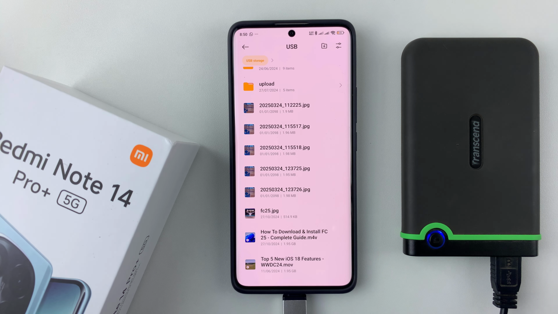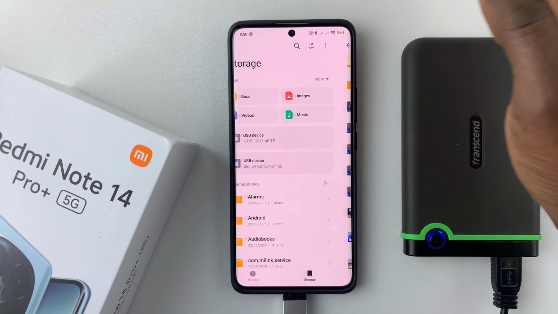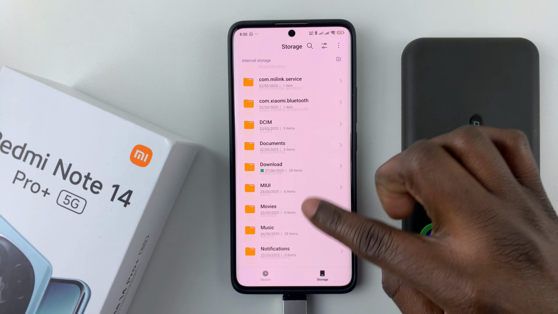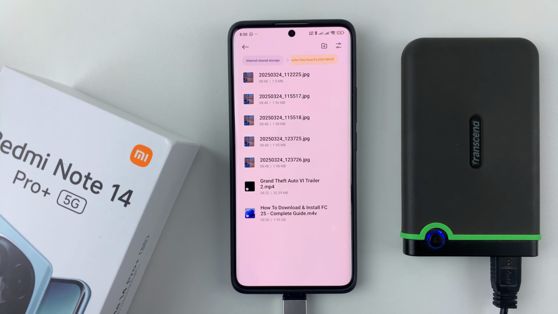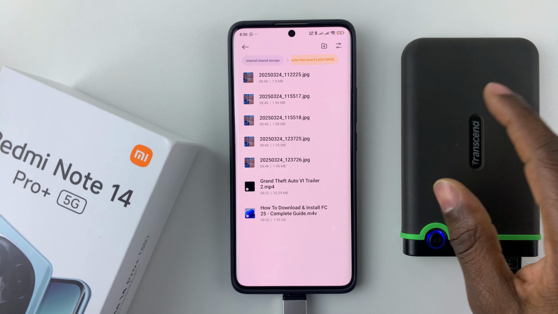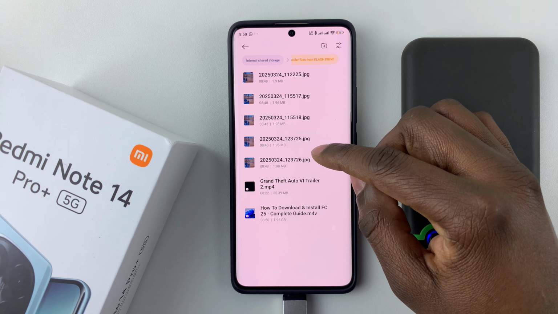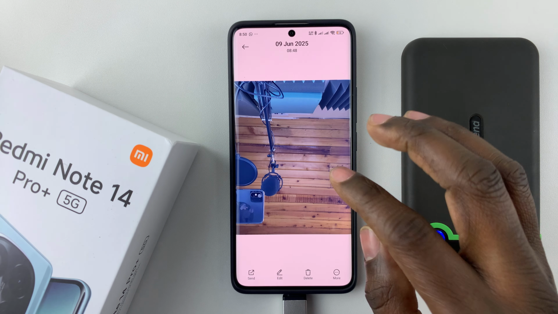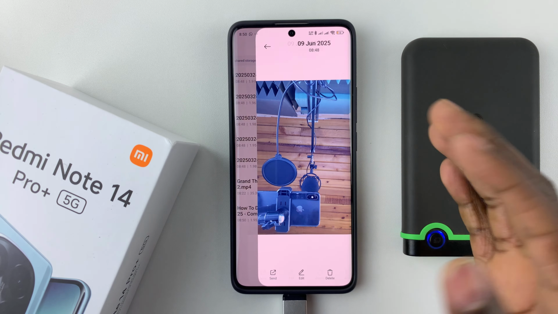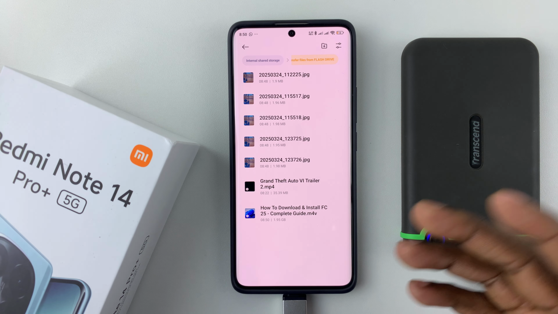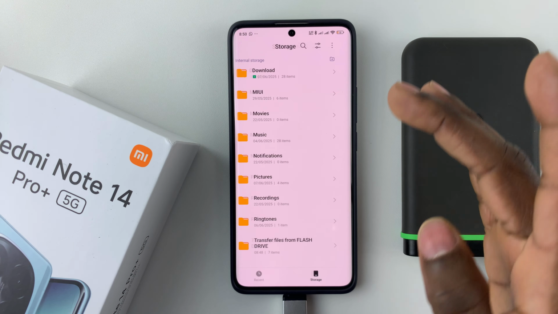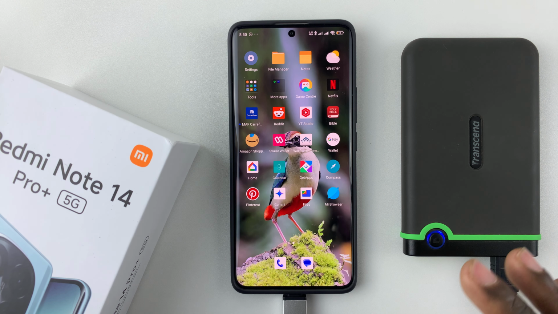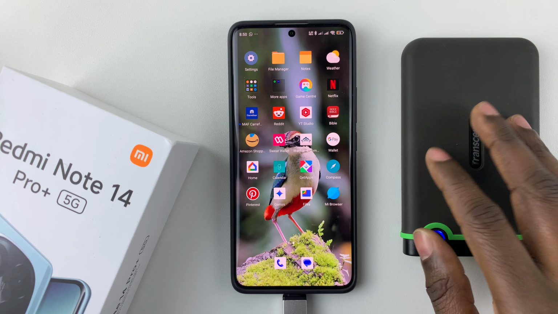Now, once the transfer is complete, you can simply find that particular folder and you can see all the transferred items. So let me find that particular folder. So this is it. Tap on it, and you can see we have successfully transferred files from the external hard drive to your Redmi Note 14. You can tap on the file and you can see what it's all about. You can do the same with documents and other files that you'd like to transfer from external hard drive to your Redmi Note 14. So that's basically it on how to transfer files from your external hard drive to your Redmi Note 14.